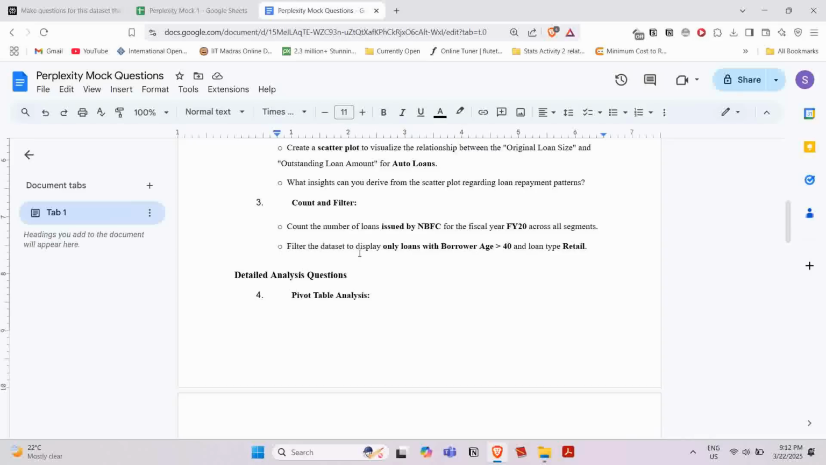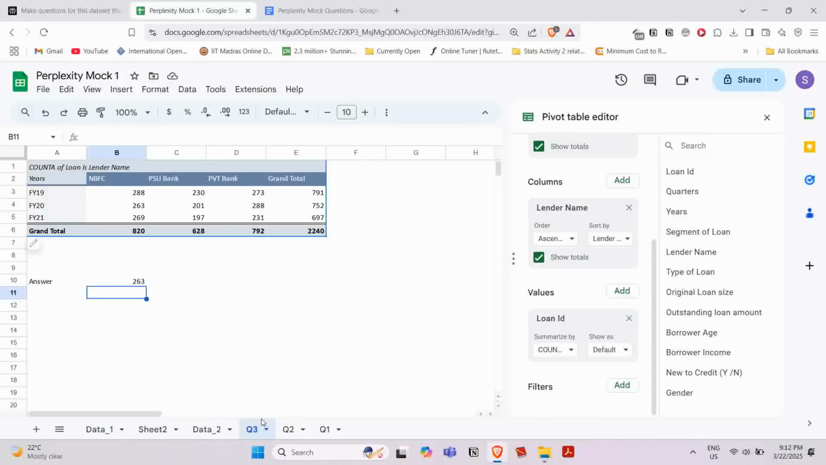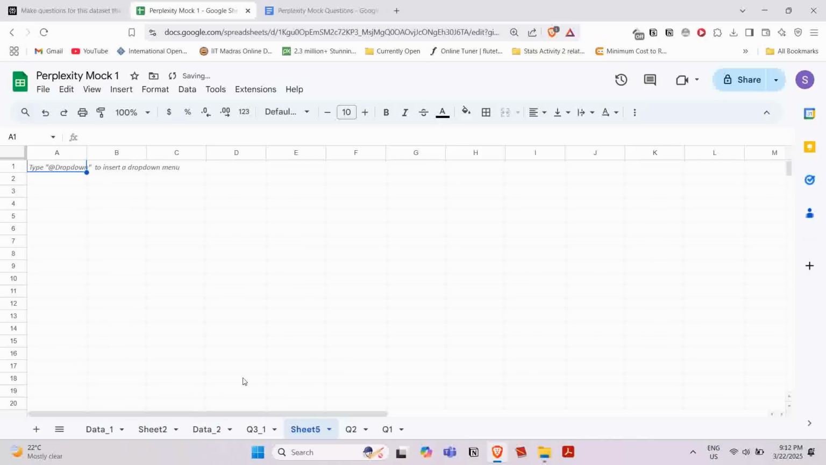Yes, and it says filter the dataset to display only loans with borrower age greater than 40 and loan type retail. So basically, I think they wanted us to use filter here instead of a pivot table. Like we can do this by filter too. So here I'm just gonna write question 3 part 1 so that I can make another sheet for question 3 part 2.